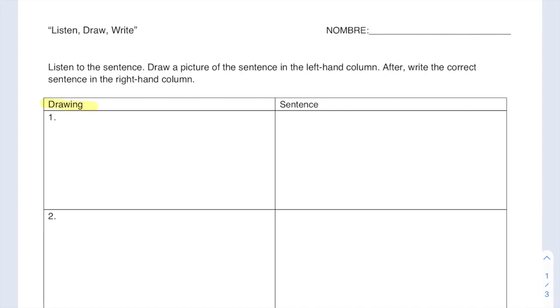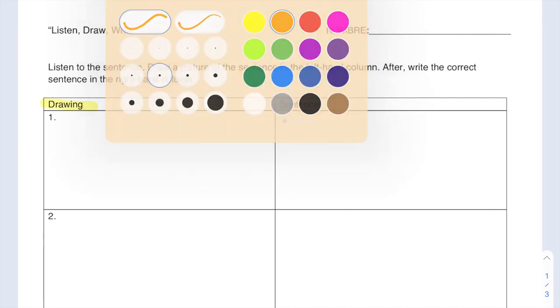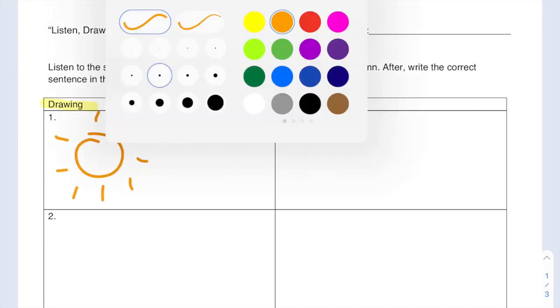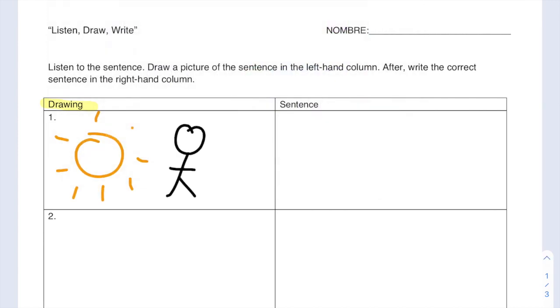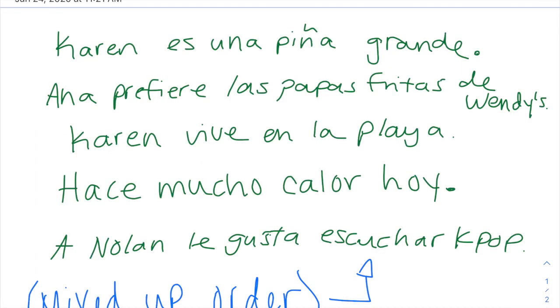For example, if the student hears hace mucho calor hoy, it's hot today in Spanish, they draw a picture showing the meaning of the sentence. I tell the students, if I'm giving you a full minute to draw, make it a nice picture with some effort. After all the sentences have been stated aloud and students are done drawing, project all the sentences in mixed up order.